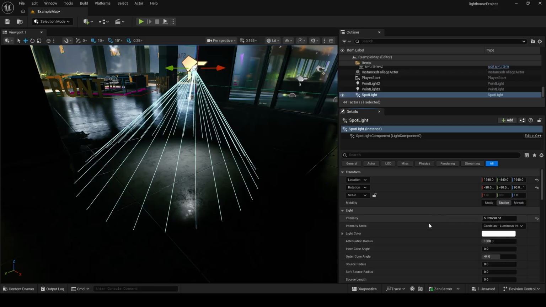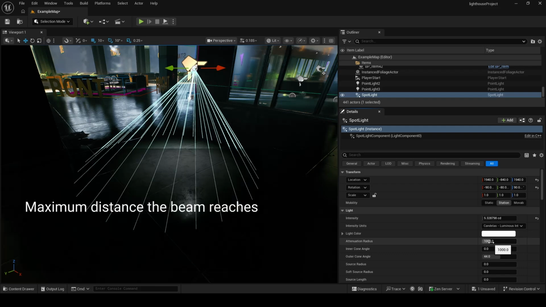Next, we have the attenuation radius. Very funny word, but very important here in Unreal Engine 5. This controls how far the light can travel. Think of it as a maximum distance the beam reaches.